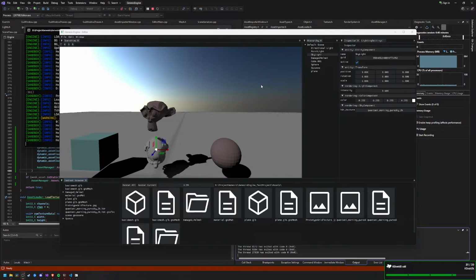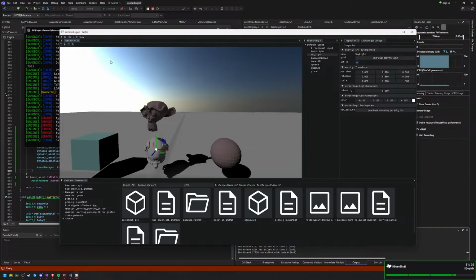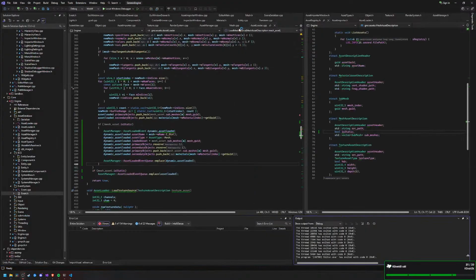This looks alright. So let's just save this as a scene. Ooh, hello. Oh, I know what this is. This is the actual mesh handles I have.